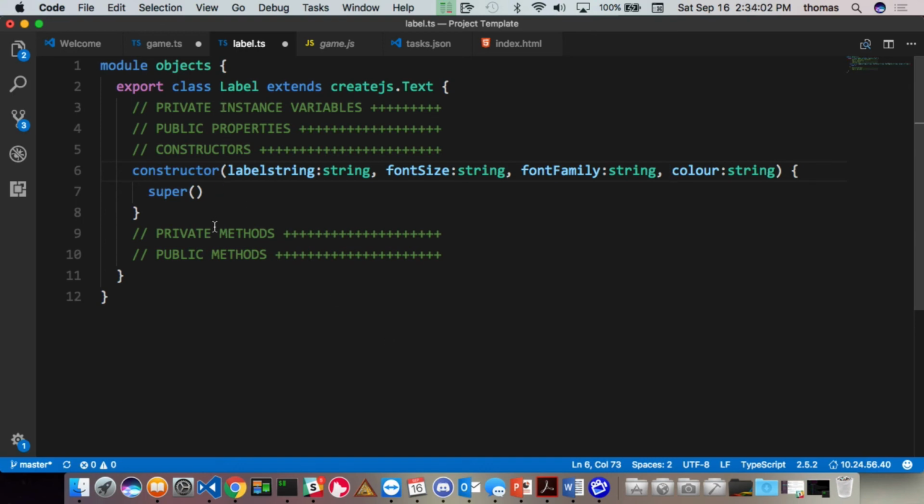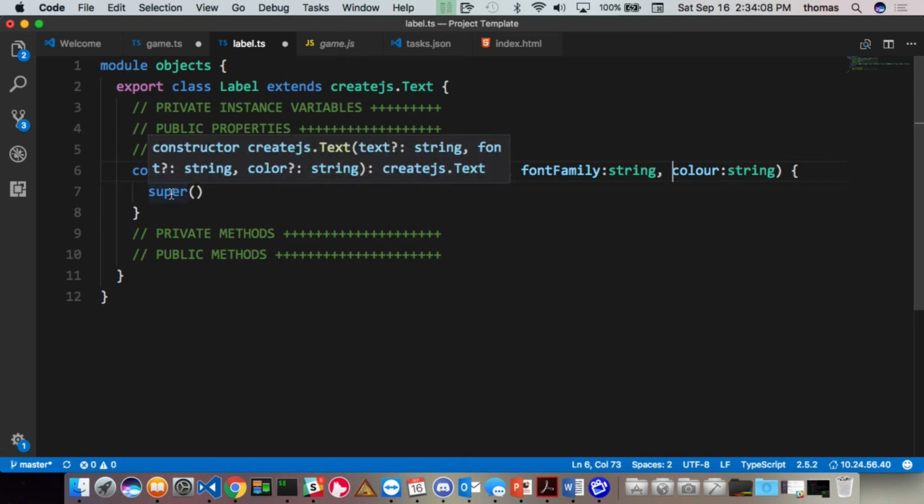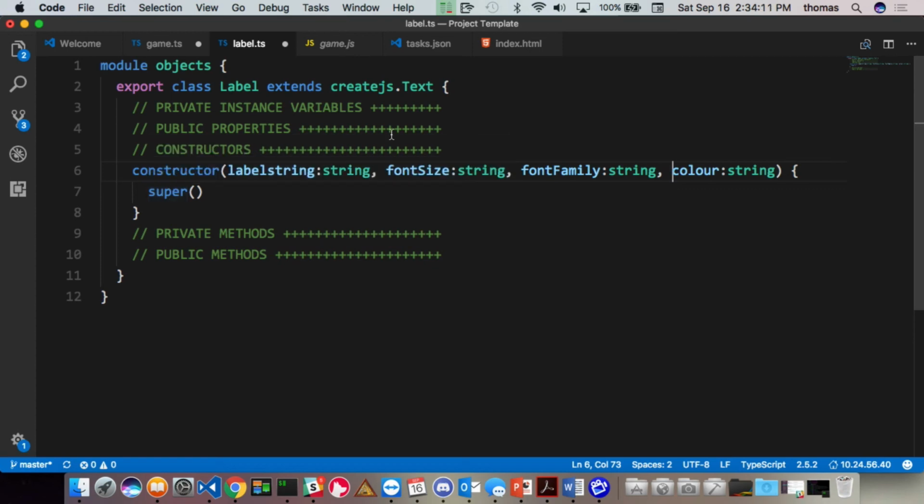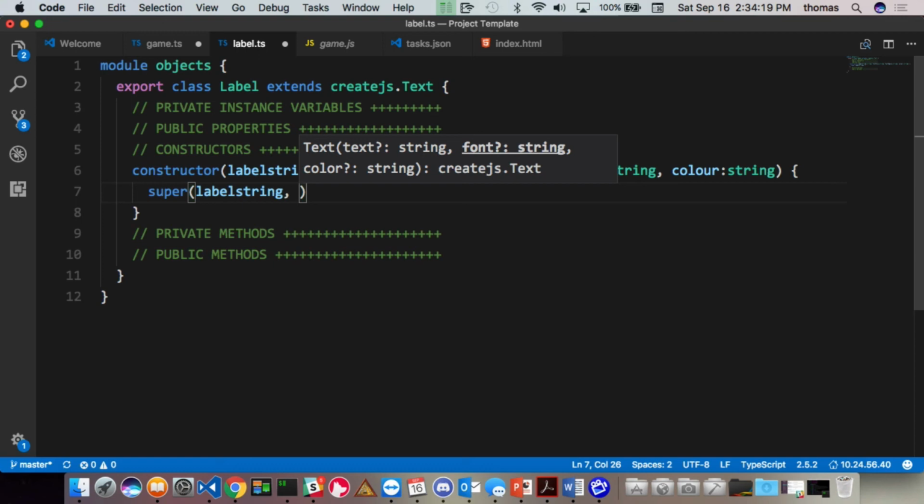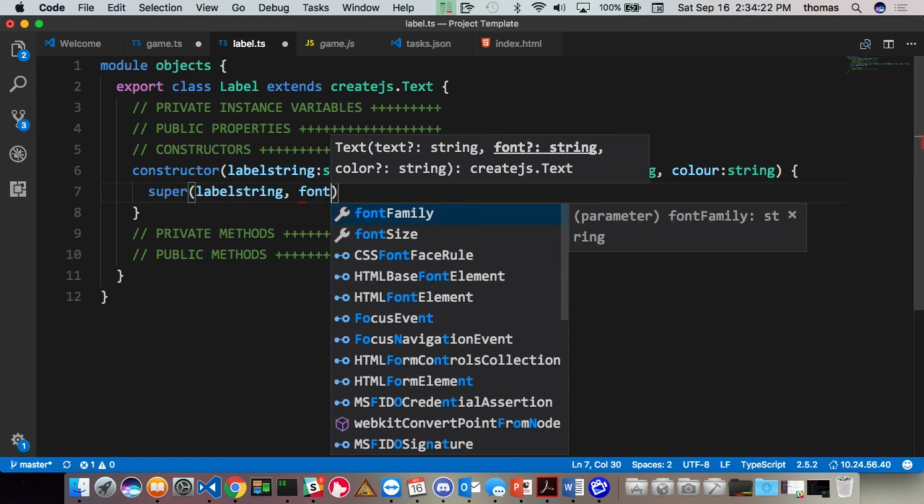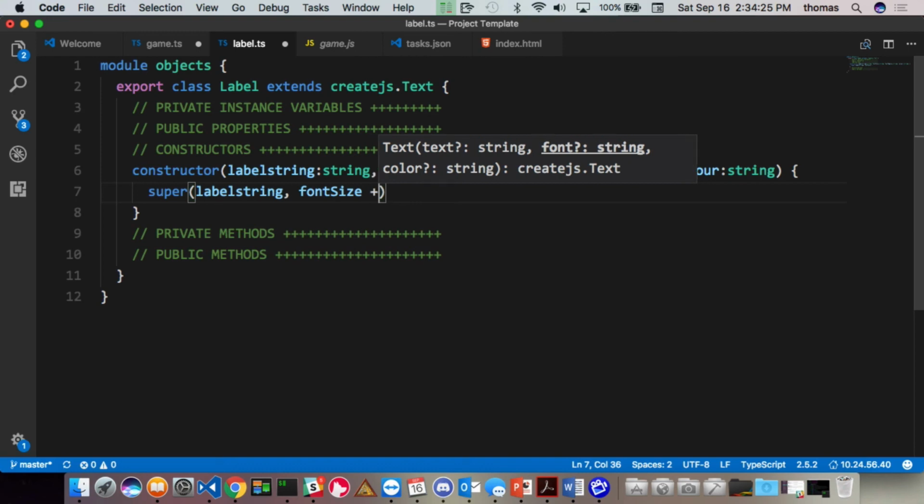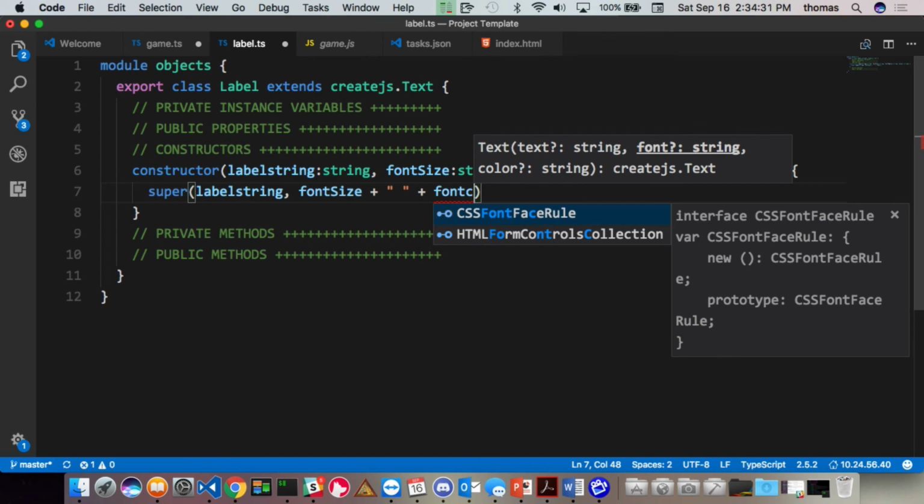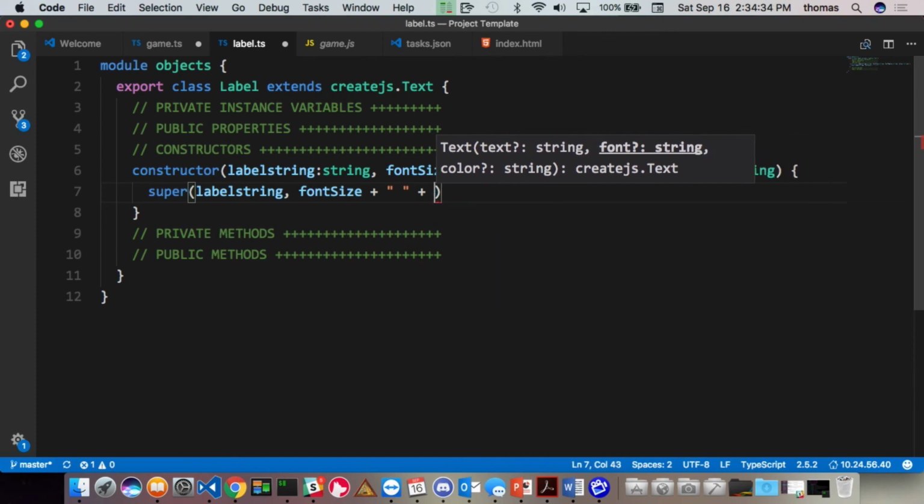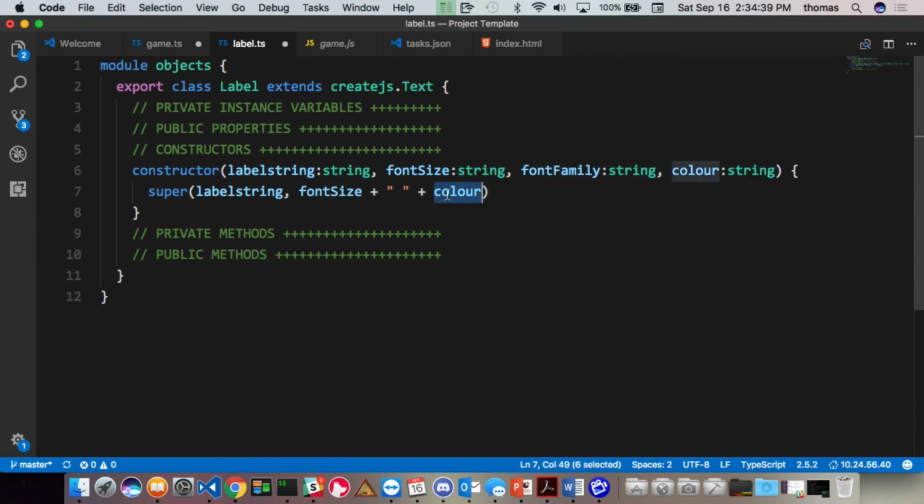Is this foreign to anybody? Now, here's the thing. My superclass requires a text, a font, and a color. Okay? But my font should be together. That means my super constructor should look like this. Label string, I'm going to pass to my superclass. I'm going to pass my font, but I have two parts to it. So it's going to be font size, plus a space, plus the font color, because that's what it needs. Or did I put color? Okay, thank you. Oh, actually that's wrong. It's plus font family. There we go. That's what I have to do. And then color.